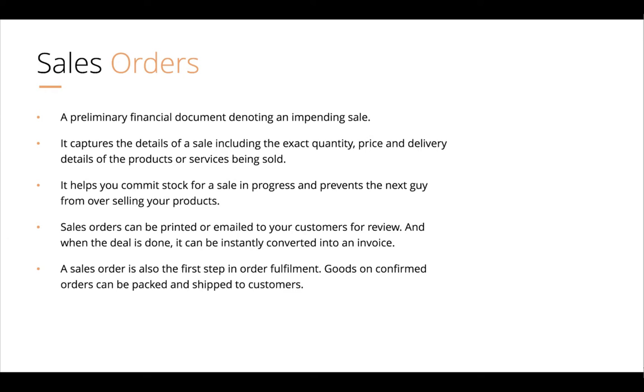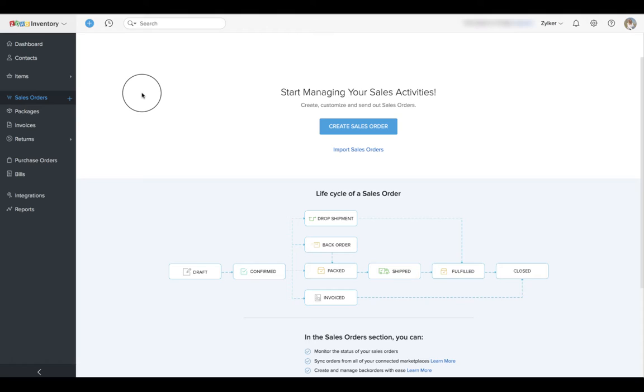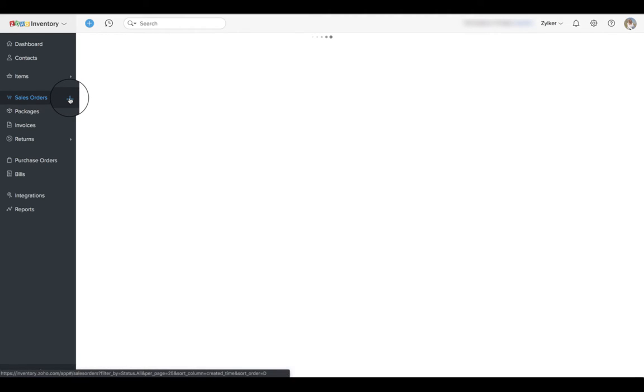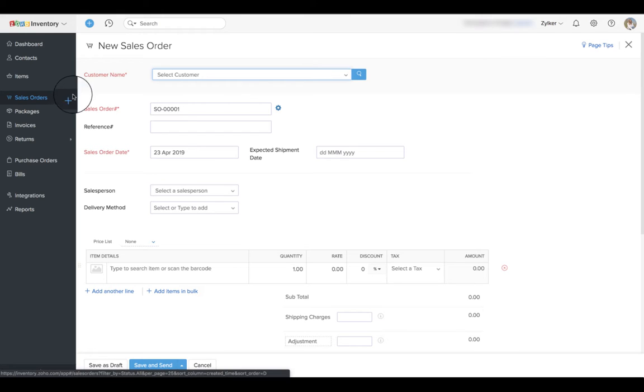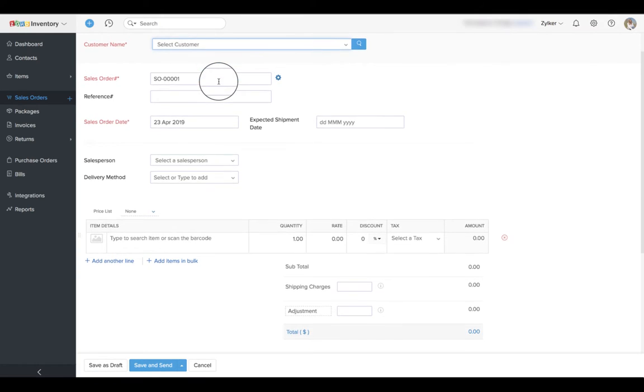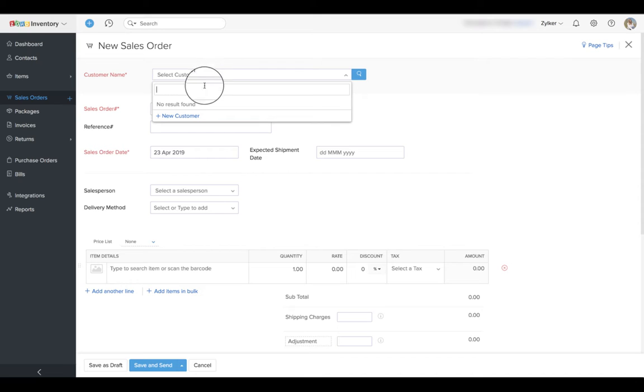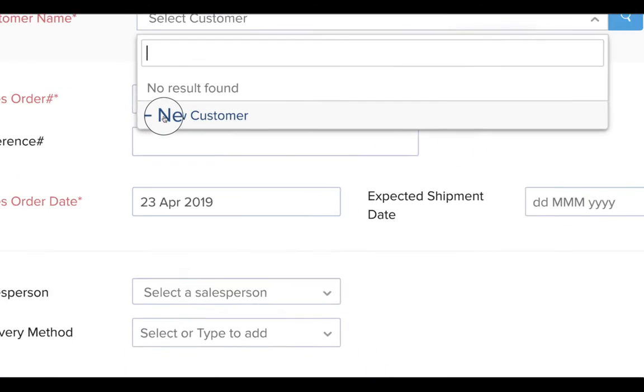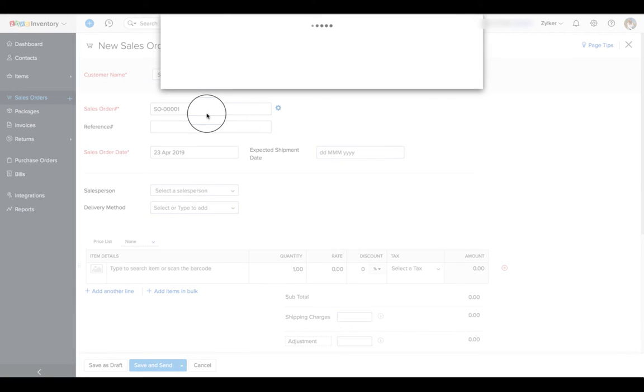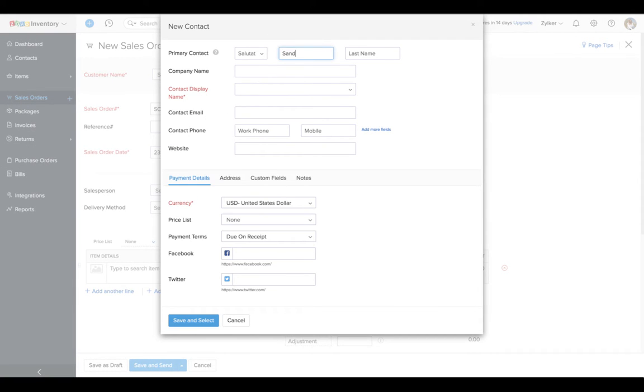Let us quickly create a sales order to begin a sales workflow. To create a sales order, click on the Quick Create icon next to the Sales Order tab or the plus new icon placed on the top of the sales order window. Under the customer name field, you can either pick a customer from the existing list of customers, or you can add a new customer by clicking on the plus new customer found at the bottom of the drop-down.